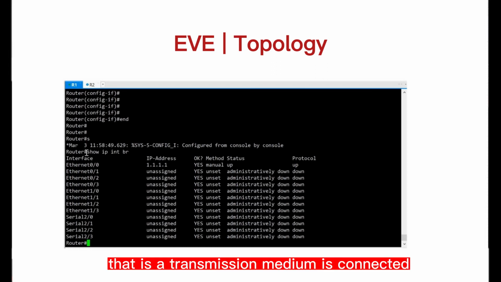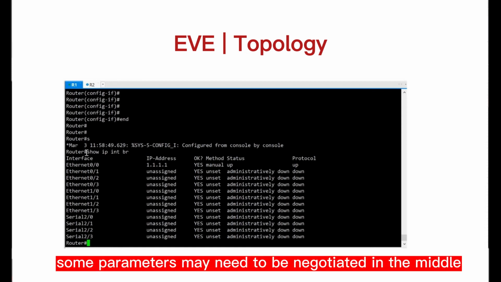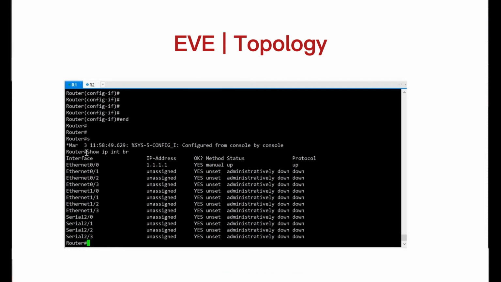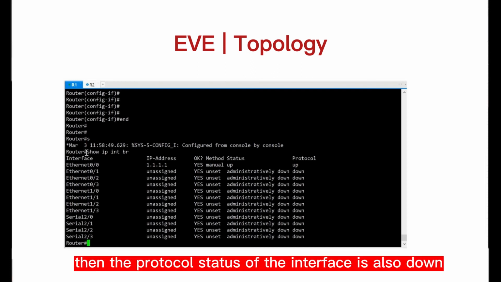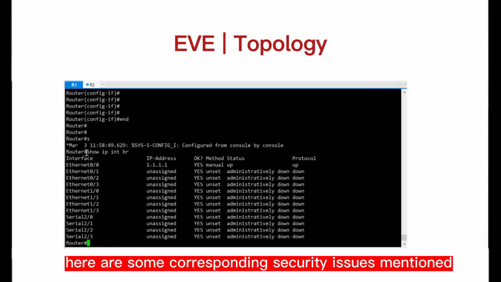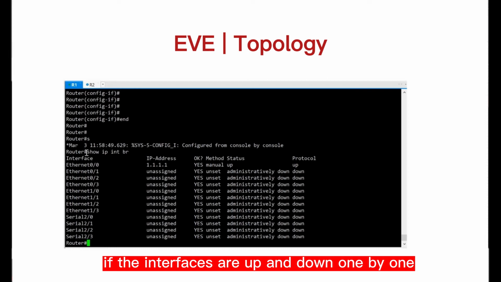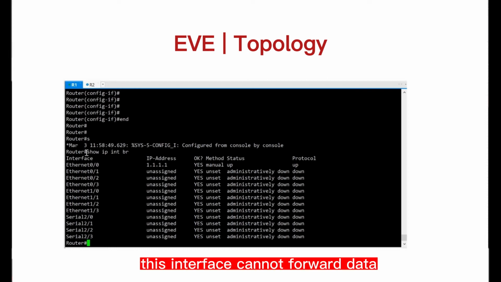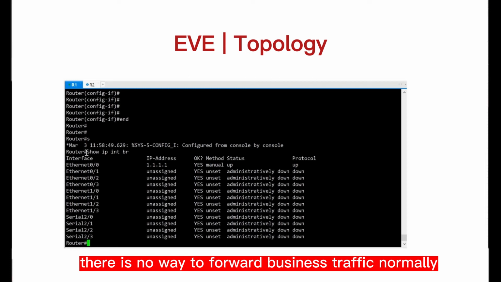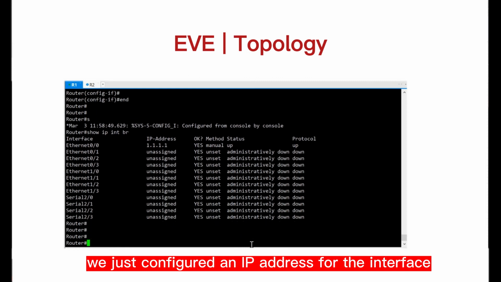A transmission medium is connected to both sides of the interface, and some parameters may need to be negotiated in the middle. If the protocols encapsulated on both sides are different, then the protocol status of the interface is also down, and it also does not work properly. So if you sometimes see the interface up and down, this interface cannot forward data. There is no way to forward business traffic normally. It just doesn't work. We just configured an IP address for the interface.